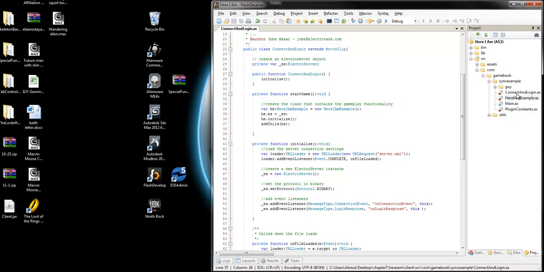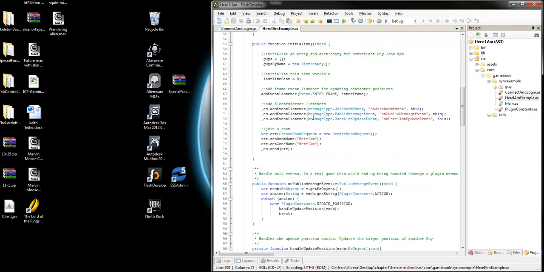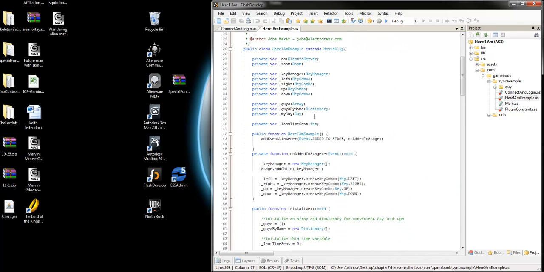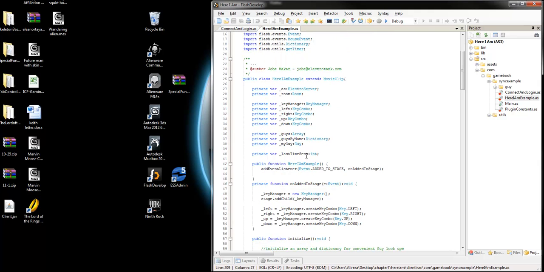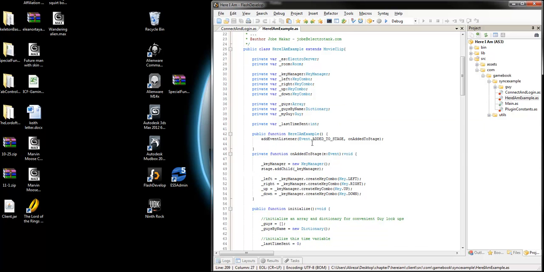So now we go to the HereIAmExample, and then we start populating the contents of this new object. Now notice here, the HereIAmExample class has an ElectroServer, a room, a key manager that goes through left, right, down, and up keys, which are the arrow keys. You have an array of guys. You have a guy by name, which is from the dictionary. And then you have an object my guy, just a guy for your client, and its type is guy. And then you have last time sent, which is an integer.